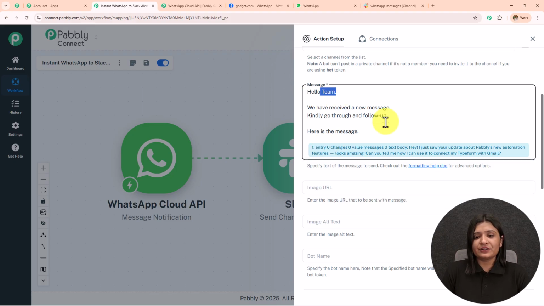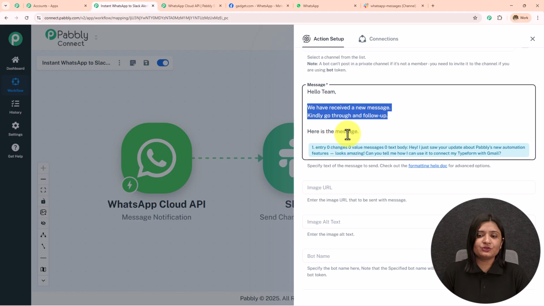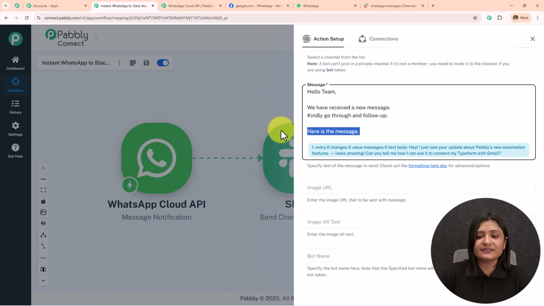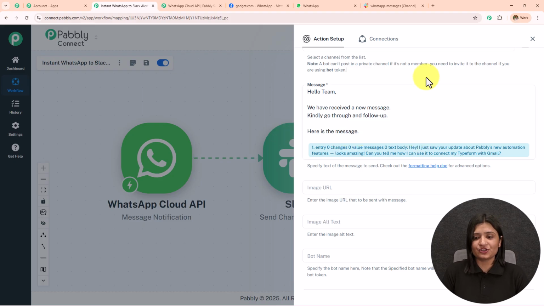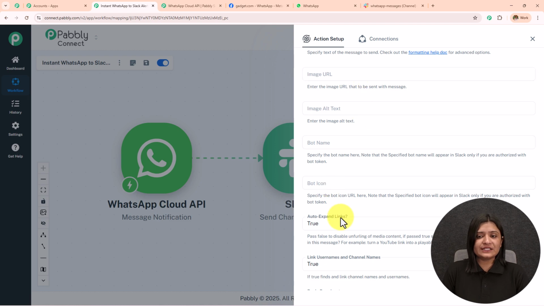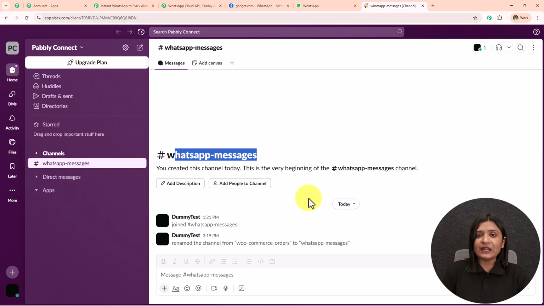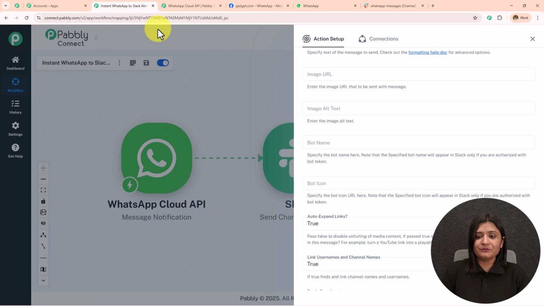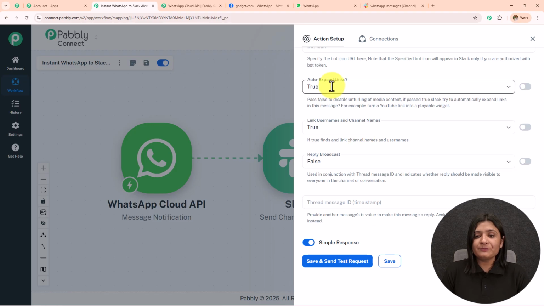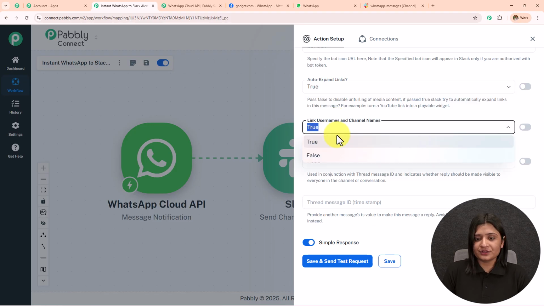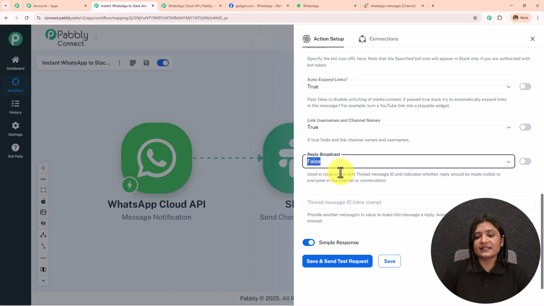So here I have entered all the details. Hello team, we have received a new message. Kindly go through and follow up. Here is the message, and I have mapped the message. Now I am going to ignore all of these fields because they are not required. I just want to notify my team of whatever messages I am getting on my WhatsApp business account. So here I am going to enter the auto expand link as true, link username as true, reply broadcast as false, and I am going to skip this thread message ID.